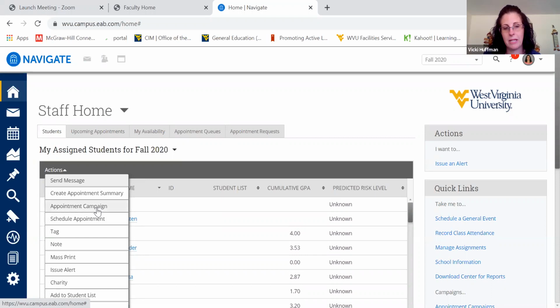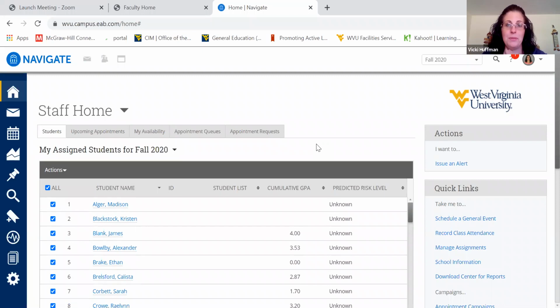This appointment campaign here, I don't use that. I'm not real familiar with it. So I'll tell you that it exists. There's a way to set it up so that students can register for times to meet with you using this. But I'm just not your go-to on how to use that. So any questions about Navigate? Nope.